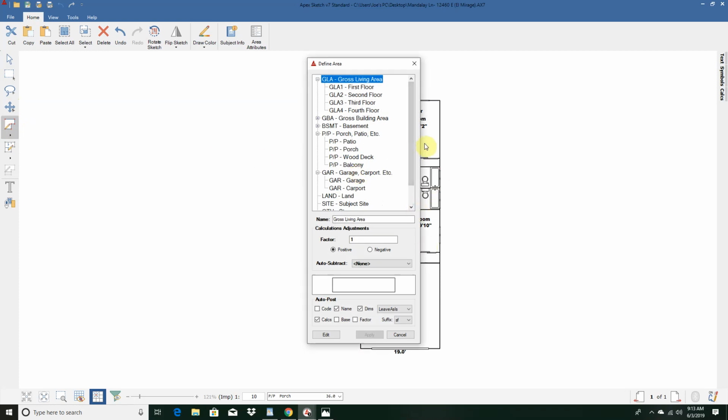Draw area. So when you start a new floor plan from the beginning, this is what will pop up. This is the gross living area. This is how you define the area. This is gross living area, first floor, second floor. Those are all the codes for that. First, third floor, fourth floor, gross building area, basement. That's that area. Porch, patio, wood deck, balcony.